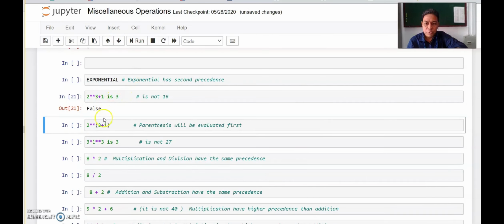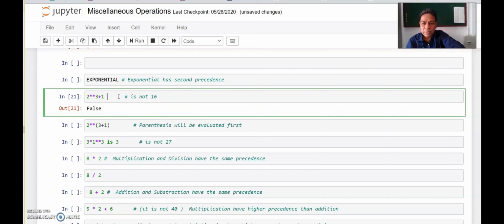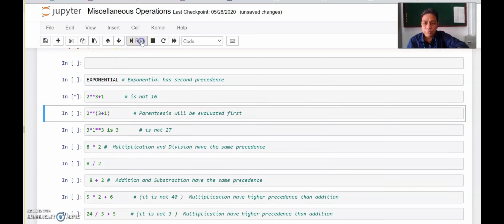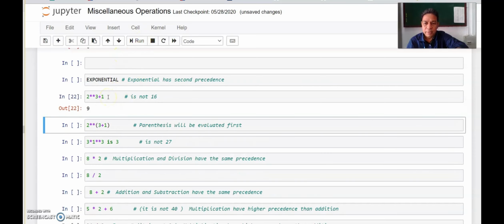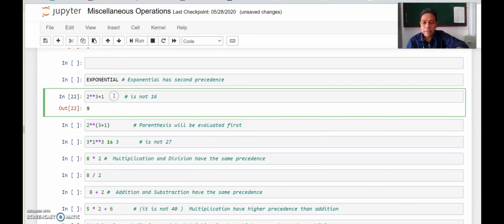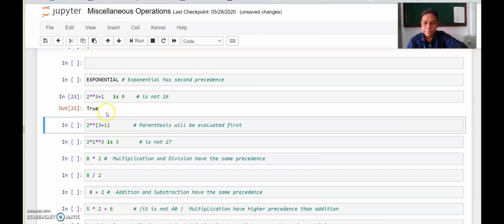You should get false as the output because we are not finding the value of this expression. We are checking whether it is 3 or not. And it will not definitely be 16. 3 plus 1 is 4, 2 raised to 4 is 16. This is not correct. Now, if I want to find this value, what we can do is run it like this, and now we will get the output as 9. Here the output is 9. And if you want to check if it is 9, it should give us the answer true.